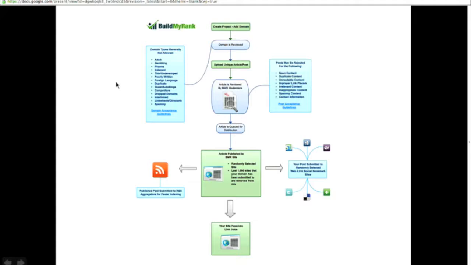So once a post is accepted, while it's being moderated, you'll see that as a pending status in your dashboard or on your post or project page. Once it is queued, that status will change to queued, and it goes into our distribution queue. From that point, we will randomly select one of our Build My Rank sites. And when I say randomly select, any post, once it's been accepted, has as much of a chance as any other post to be put on a PR1 or a PR6 site.